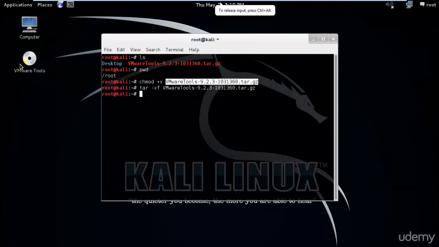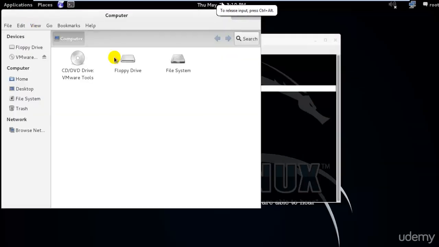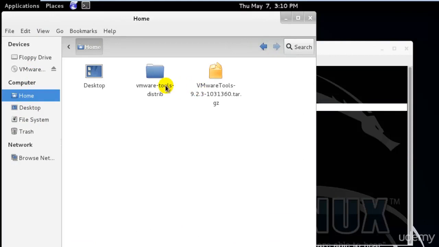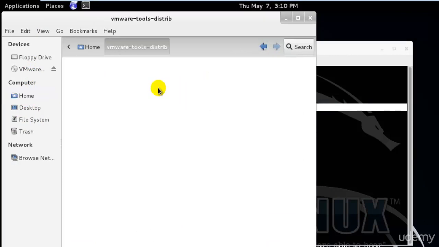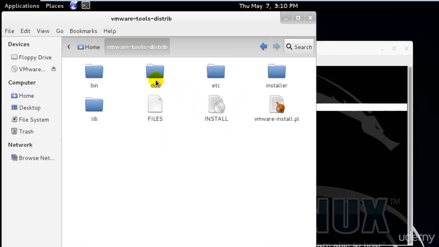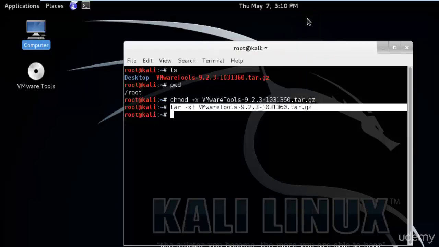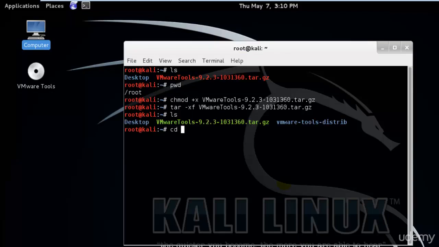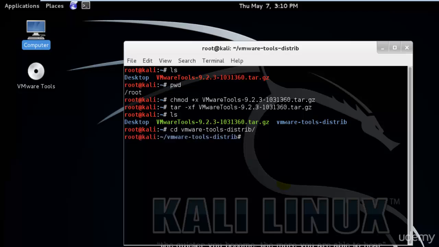Perfect. And as you can see, it has already extracted this specific zip file, and tar.gz means a zip file. So this is your original version, and this is the extracted one, and now we need to install that. So I need to go through that specific directory, cd and VMware. Okay, we have the vmware-tools-distrib, and let me check by ls.